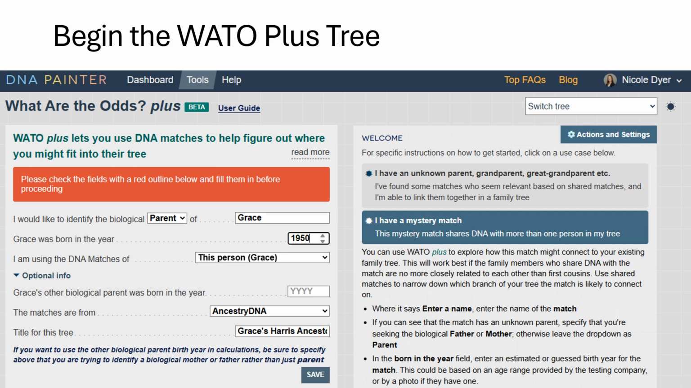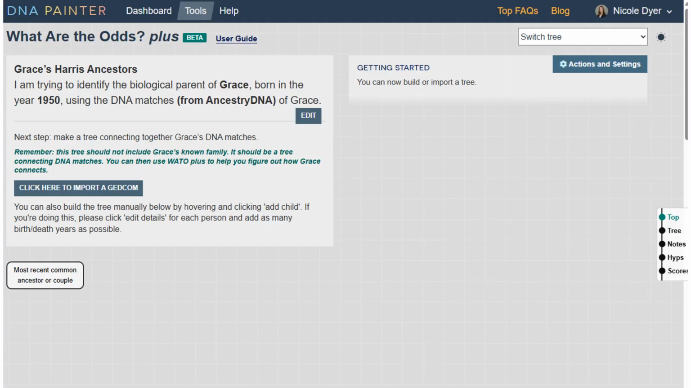All right, now I'm ready. I gave this WATO tree a name, Grace's Harris Ancestors. The next thing you need to do is click on the box that says most recent common ancestor or couple, and then just start typing their names. That's how you start building the tree in What Are the Odds.